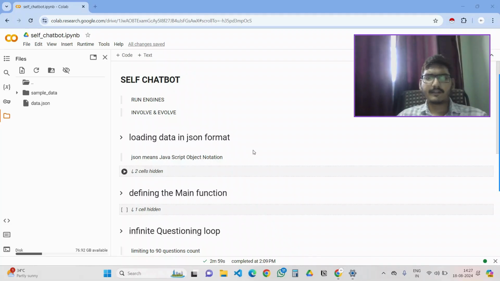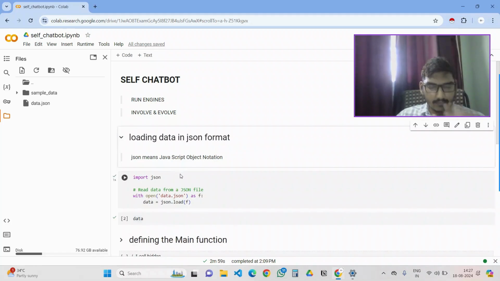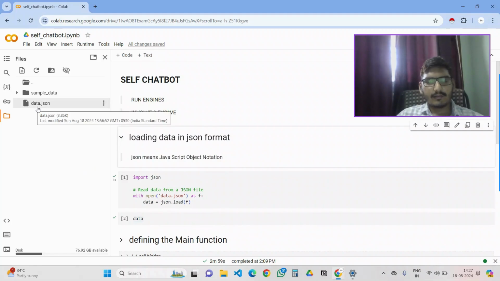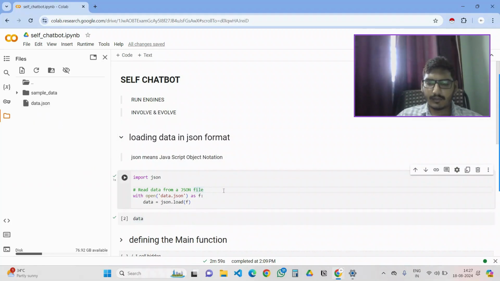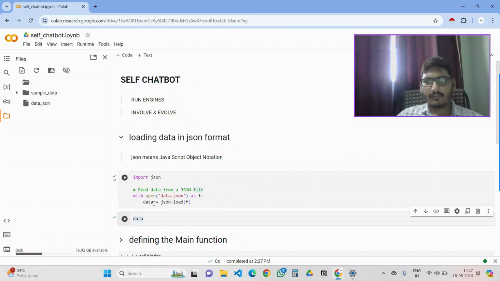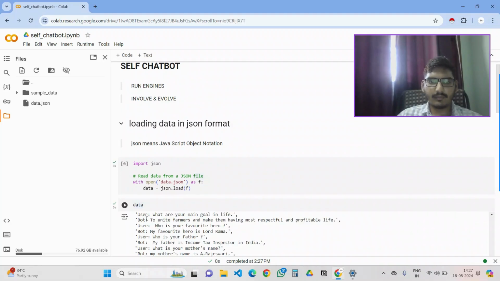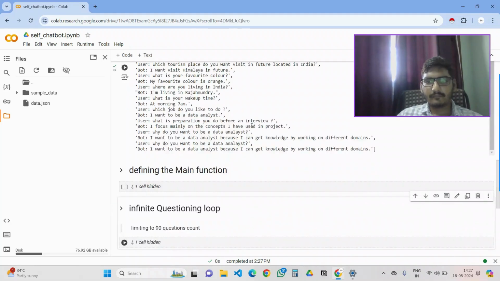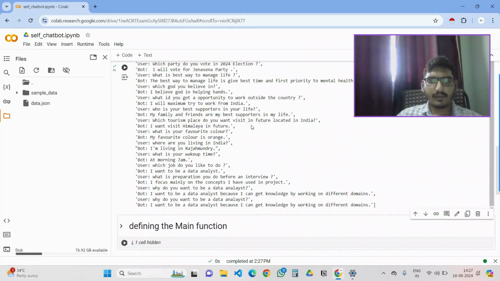Hi guys, today we are building a self chatbot using the sklearn package, and let's go through it. Initially I am importing json and loading it. I already created a data.json. I've opened the file in read mode and loaded it into a data variable. Let's see how the data looks. It's in a list format with bot and user entries in this way.